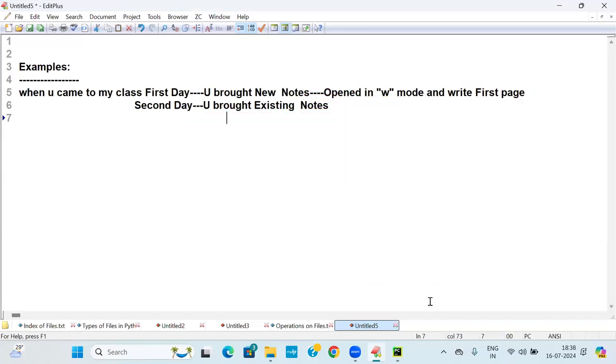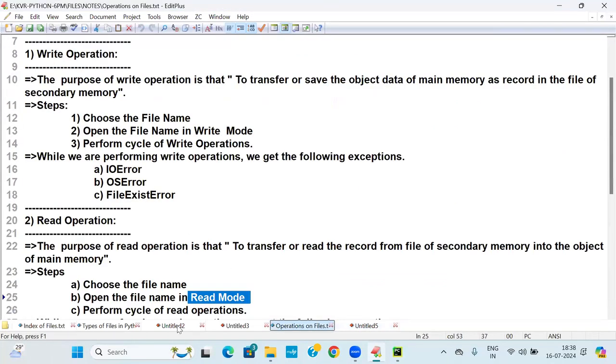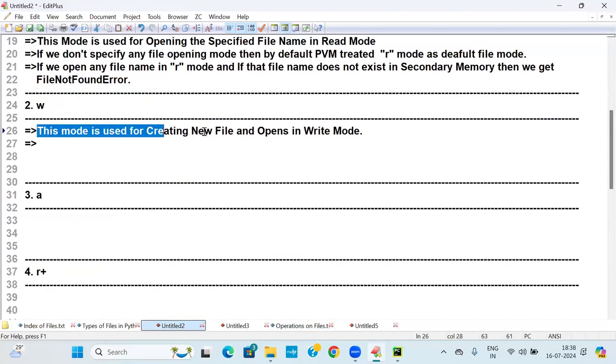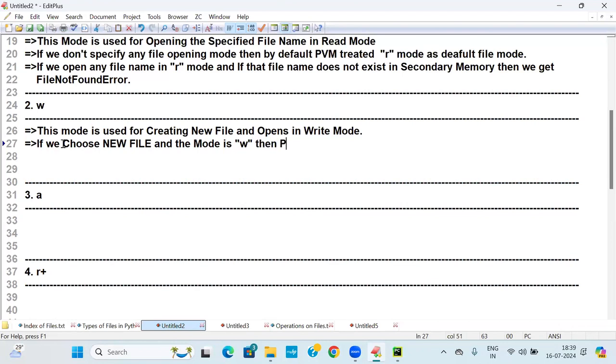So come to the point back. Now I'm going to enter into this level. This mode is used for creating a new file and opens the file in which mode? Write mode. Now, if we open which file? New file. If we choose a new file, and the mode is W, then PVM creates a new file.